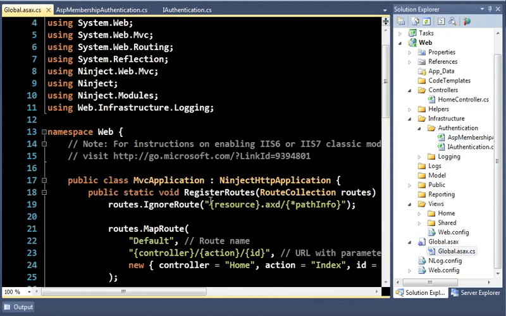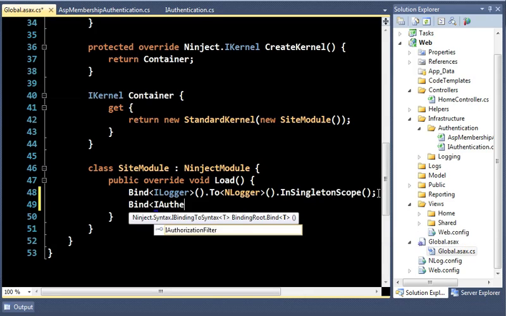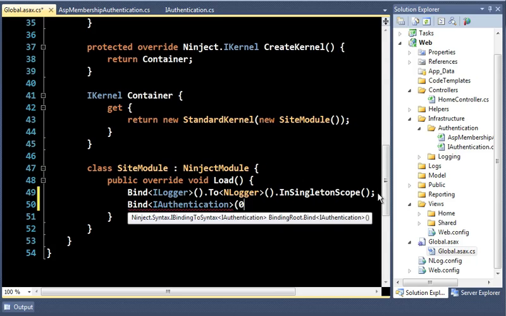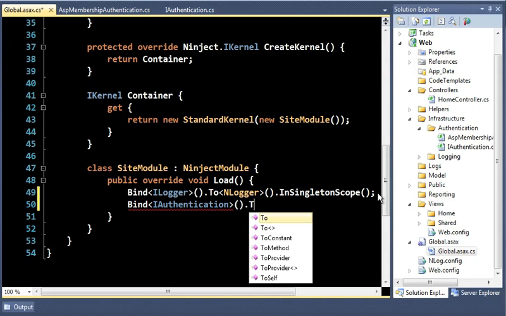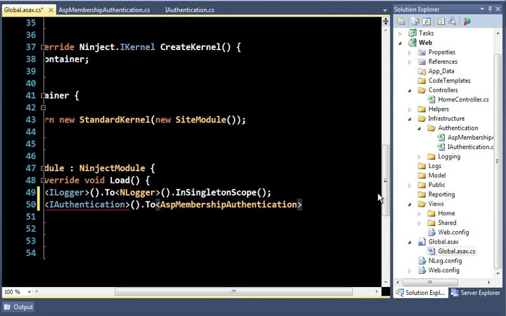So now what I'm going to do is come up here, set a new binding. Inside here, I am simply going to tell it to bind, and then authentication, and control period. There we go. We're going to bind authentication to, and we're going to set this to ASP membership authentication.